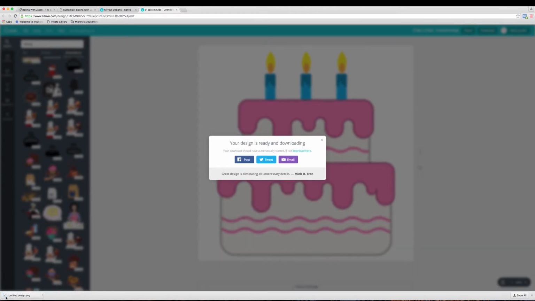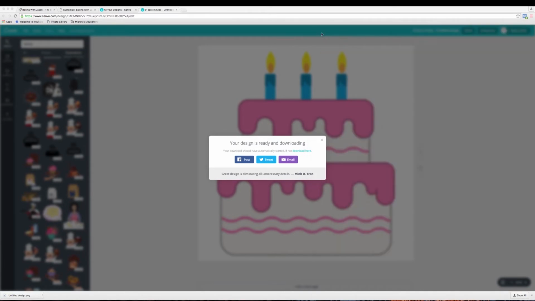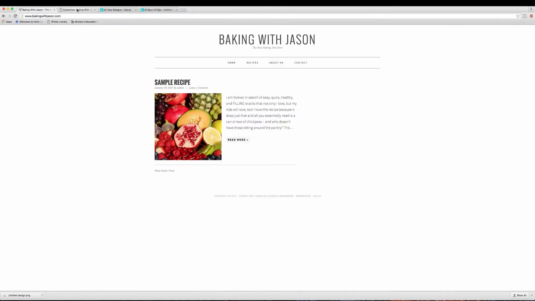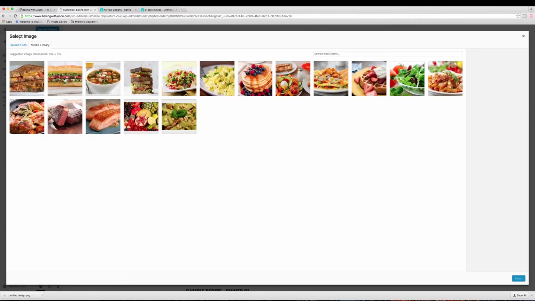And again, it's going to come in as its own file name, and it's going to be in your, for us, it's in our downloads folder. So wherever it is, you're going to have to locate it. But when you come back over here and you see it says no image selected, so we're going to select image and we're going to locate.